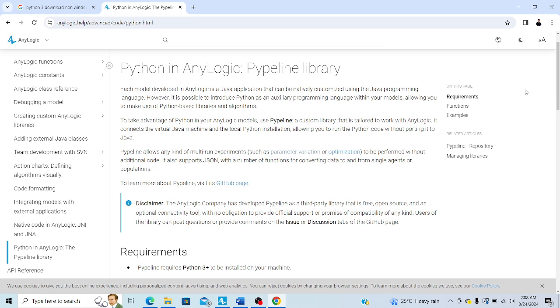Hello, today we are going to explore how we can connect Python with AnyLogic. We can do this using the Pypeline library. This will enable us to connect Python with the Java machine without actually converting the Python code into Java code. Here on the AnyLogic website, we can find what has to be done.